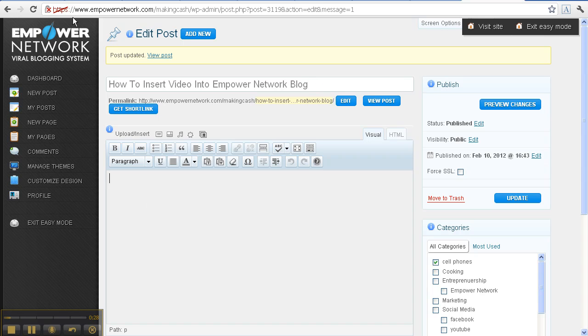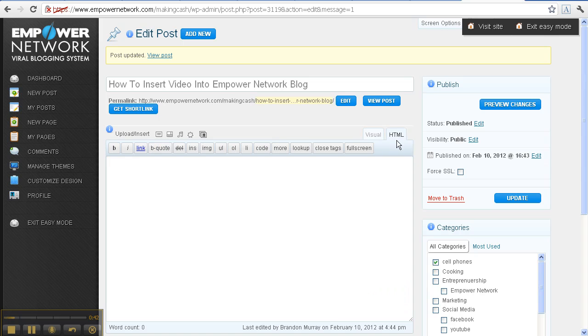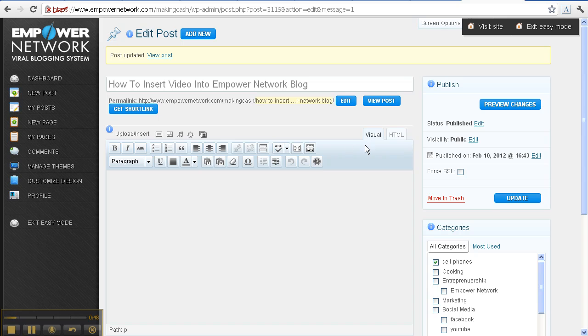Okay, and as you can see, I'm in easy mode. Now, it doesn't matter if you're in easy mode or you're not. What matters is that you're in visual mode right here. This tab right here, you want to make sure you're in visual, because if you're in HTML, it will not work. You must be in visual mode for this to work properly.